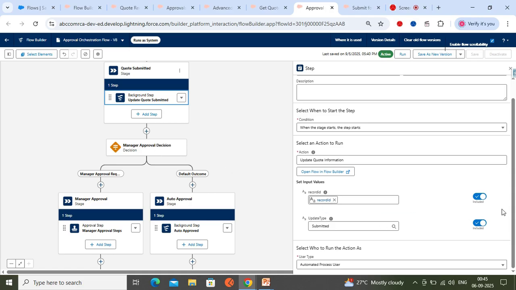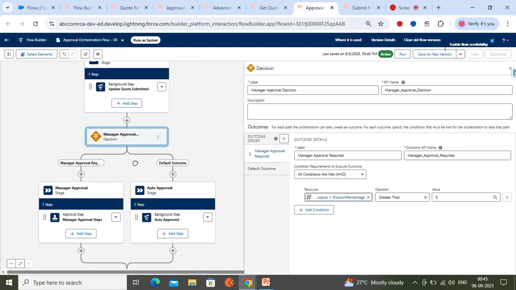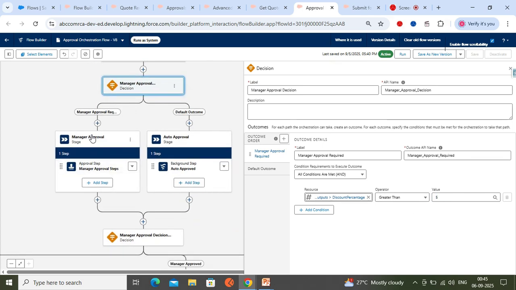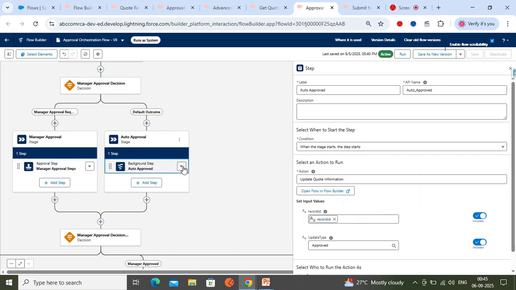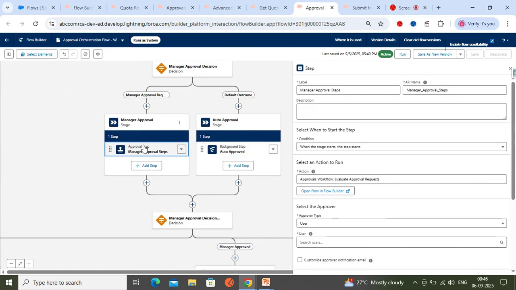So it goes in a review state. Now by using this decision box, we have to check the quote line items associated discount percent is greater than 5, right? If it is greater than 5, then manager approval is required, else it will be auto approved, right? If you see, auto approved means I am just calling the subflow and passing the approved. So that's it. If it is greater than, then it requires the manager approval.